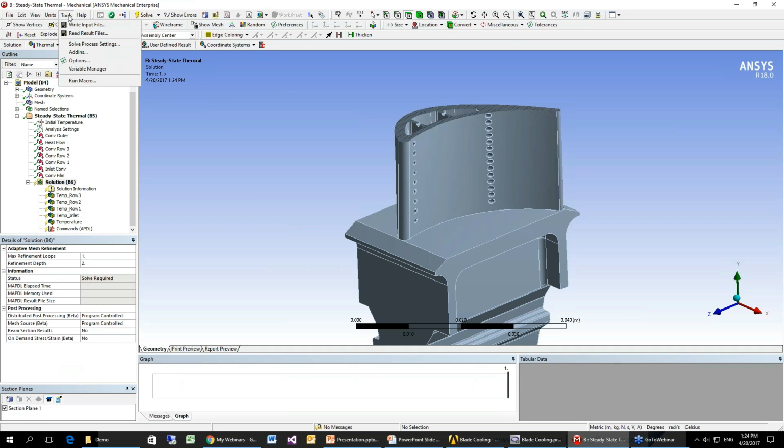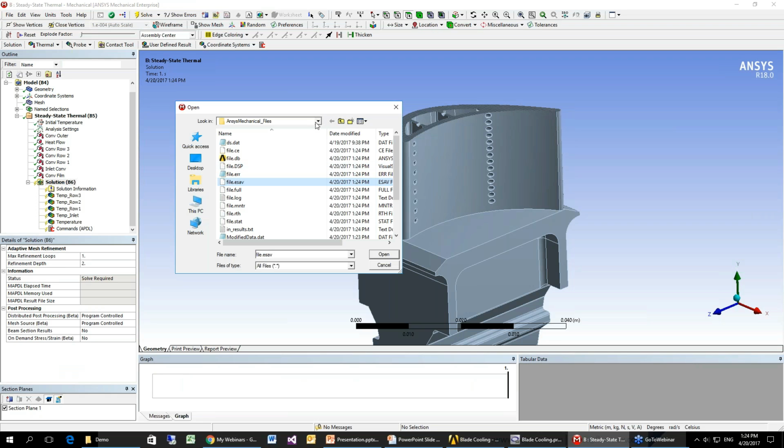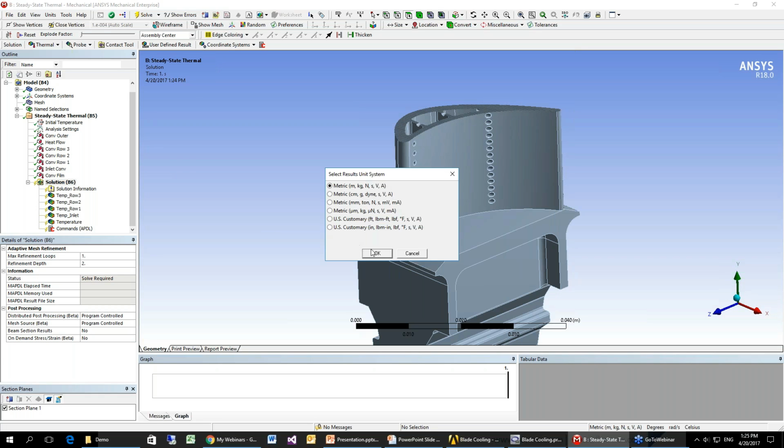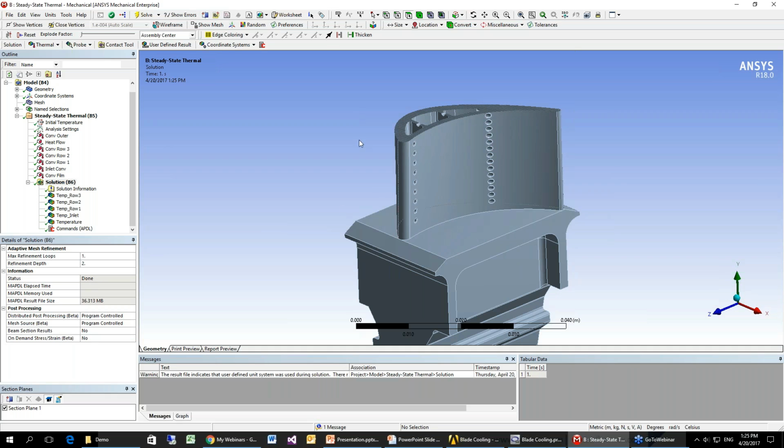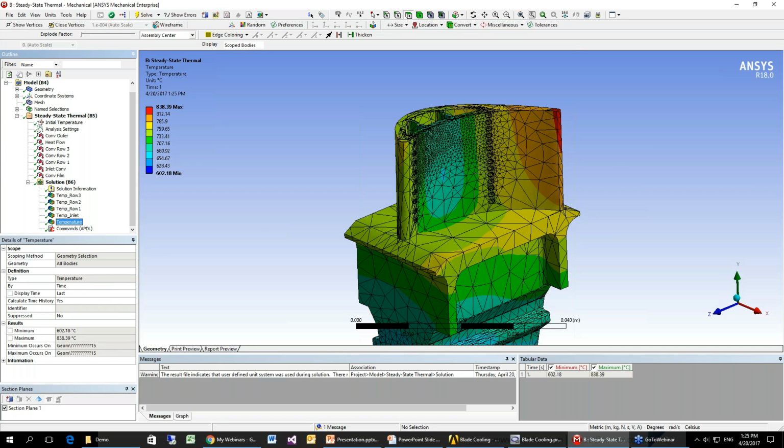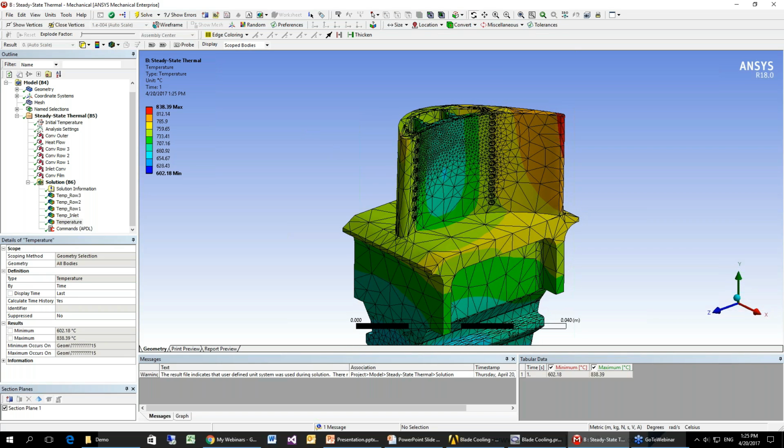We simply import the results file that Flownex mechanical generated when it was running in batch mode. So I have just selected the location of the files that Flownex was executing, or that mechanical was executing. We then simply open the results file, choose the correct unit standard that we were using, and then we're able to view the results in our three-dimensional environment as well.